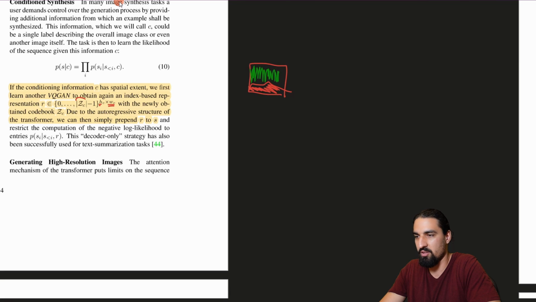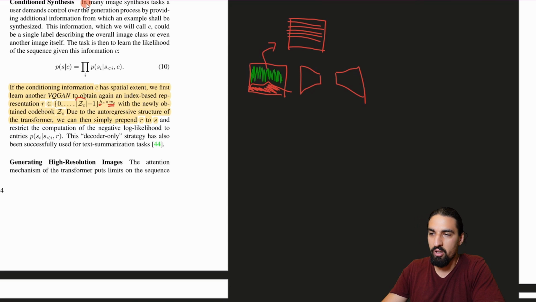This is some type of a semantic segmentation image, and you have a big data set of such images. And then what you do is basically train a VQ-GAN such that you'll end up with a particular codebook for that data set. So this is going to be your codebook for this particular image here. So you then encode it.